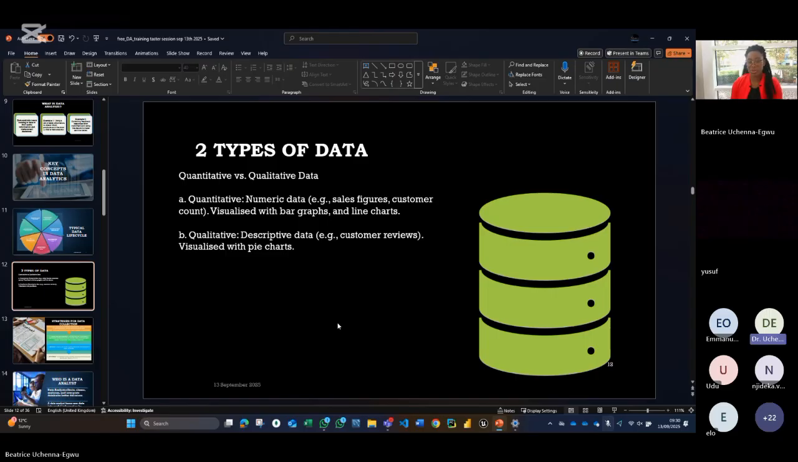This kind of question can come up in an interview. You can be a very good data analyst. You can analyze data very well, but if you don't know the two types of data, it can still fail you during an interview. I've seen a lot of people fail interviews because of this particular question. So qualitative data is descriptive data, or in a nutshell, text data. Any data in a text format is called qualitative data. Some examples are customer reviews. You can visualize them using a pie chart.